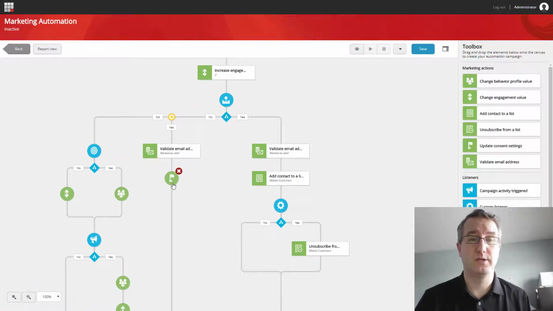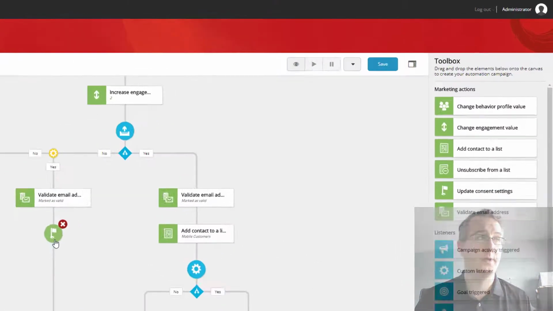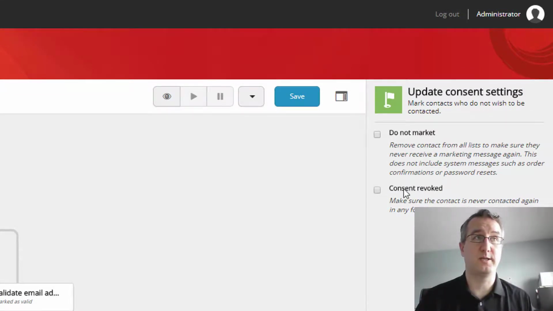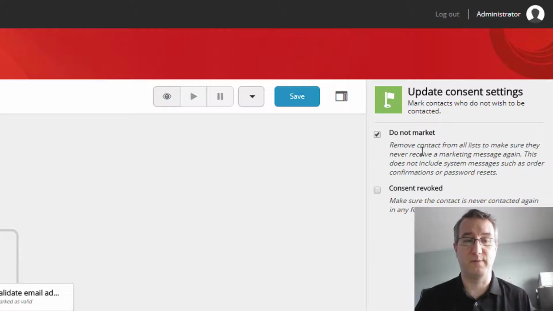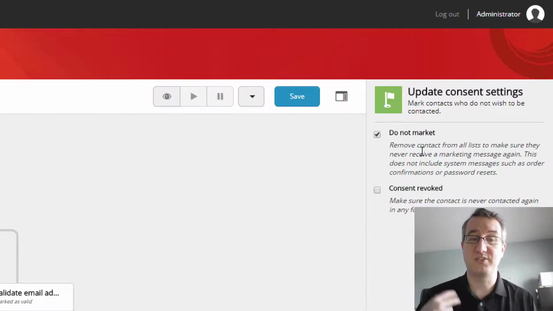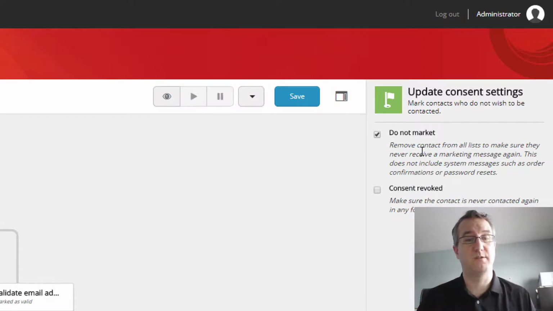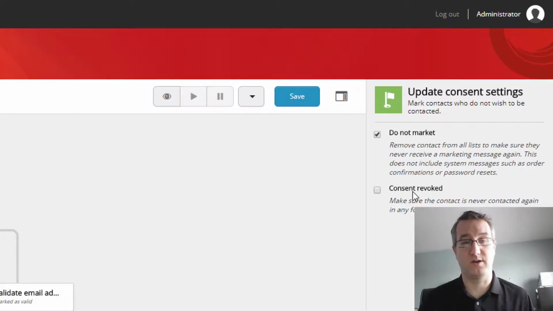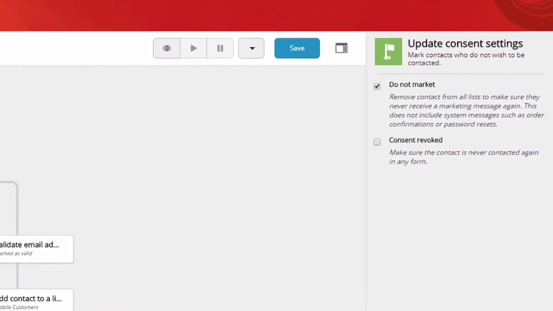The update consent settings action is incredibly important to meet with privacy regulations in some countries, which require you to give users the option to unsubscribe from messages. Two options are available: do not market and consent revoked. Do not market is to stop marketing messages from being received by that particular contact, but they'll still get system messages like forgot password types of system messages. Consent revoked, that indicates that they don't want any messages at all, even system messages.